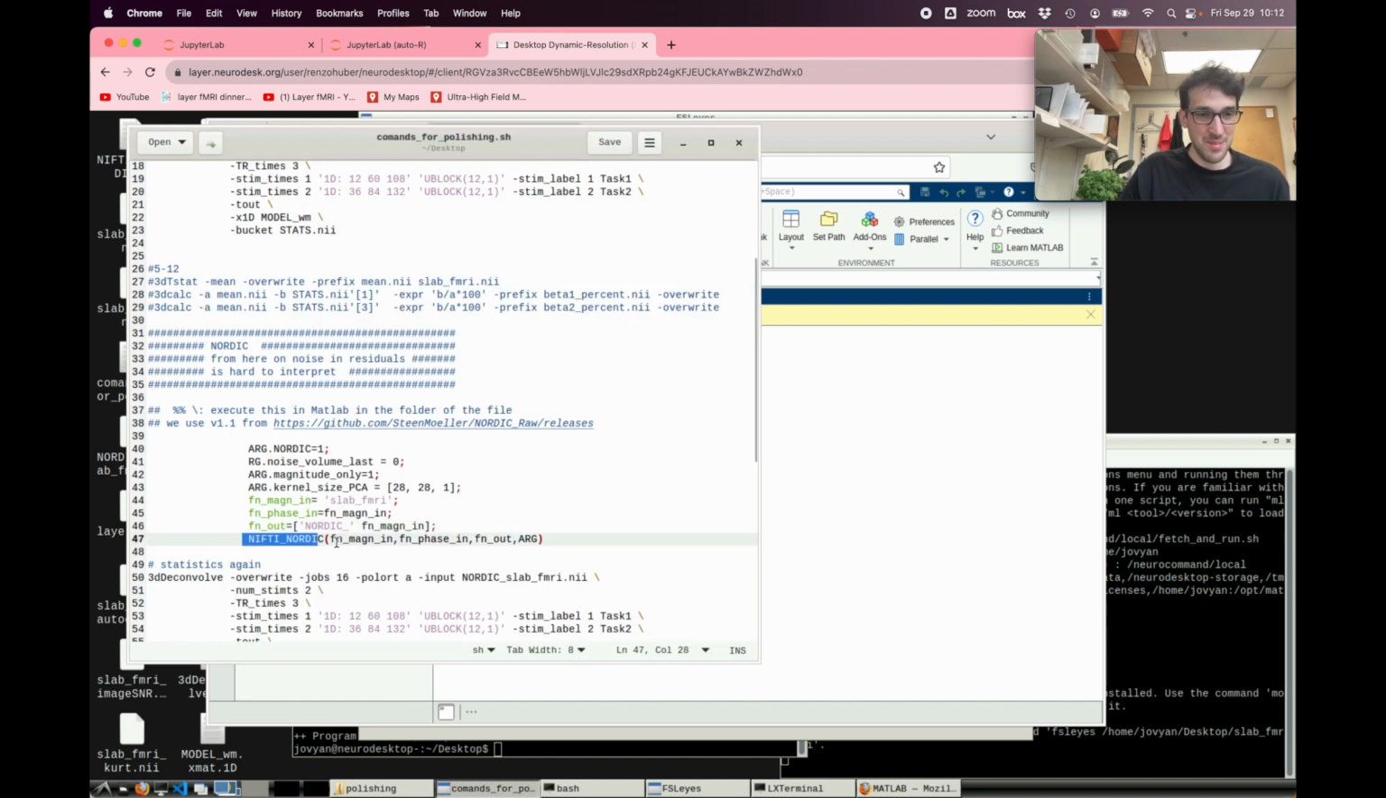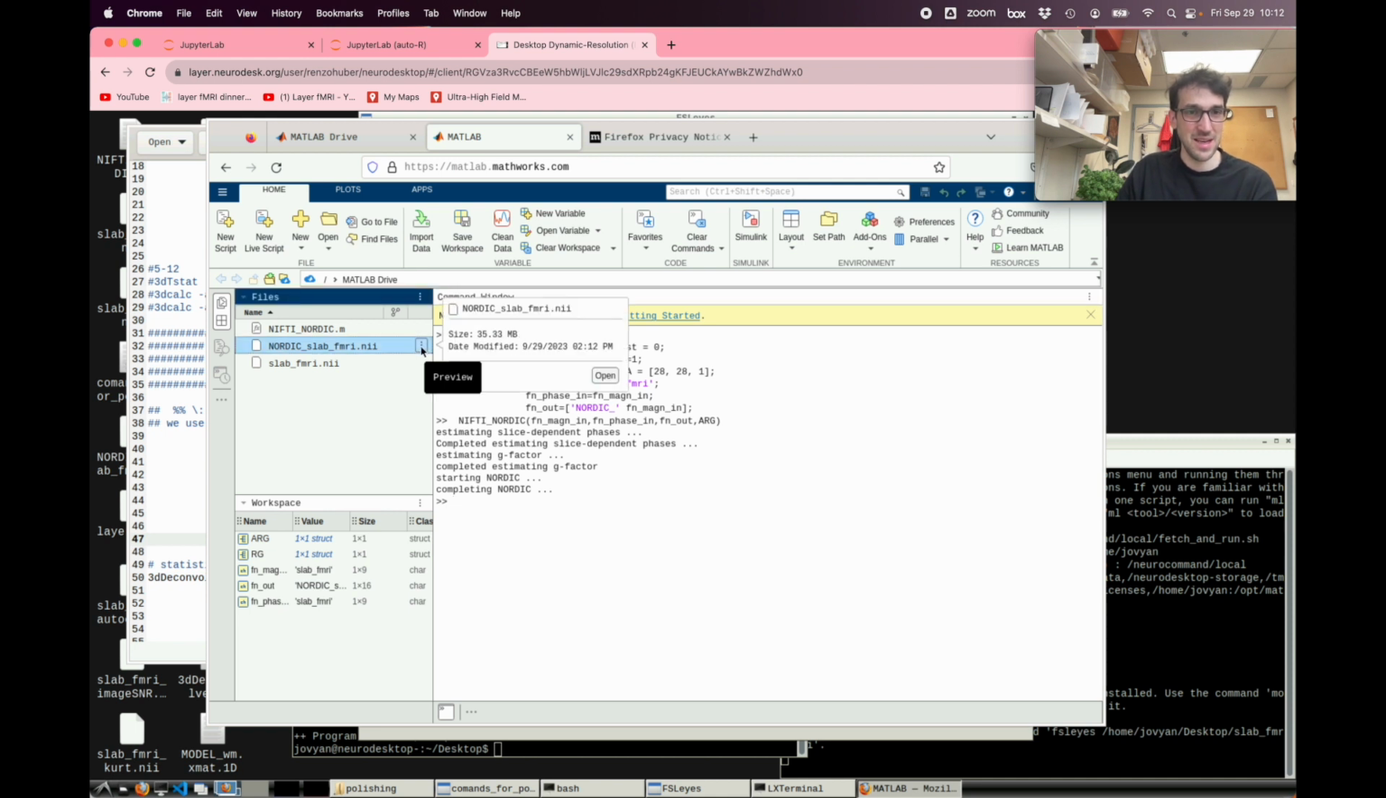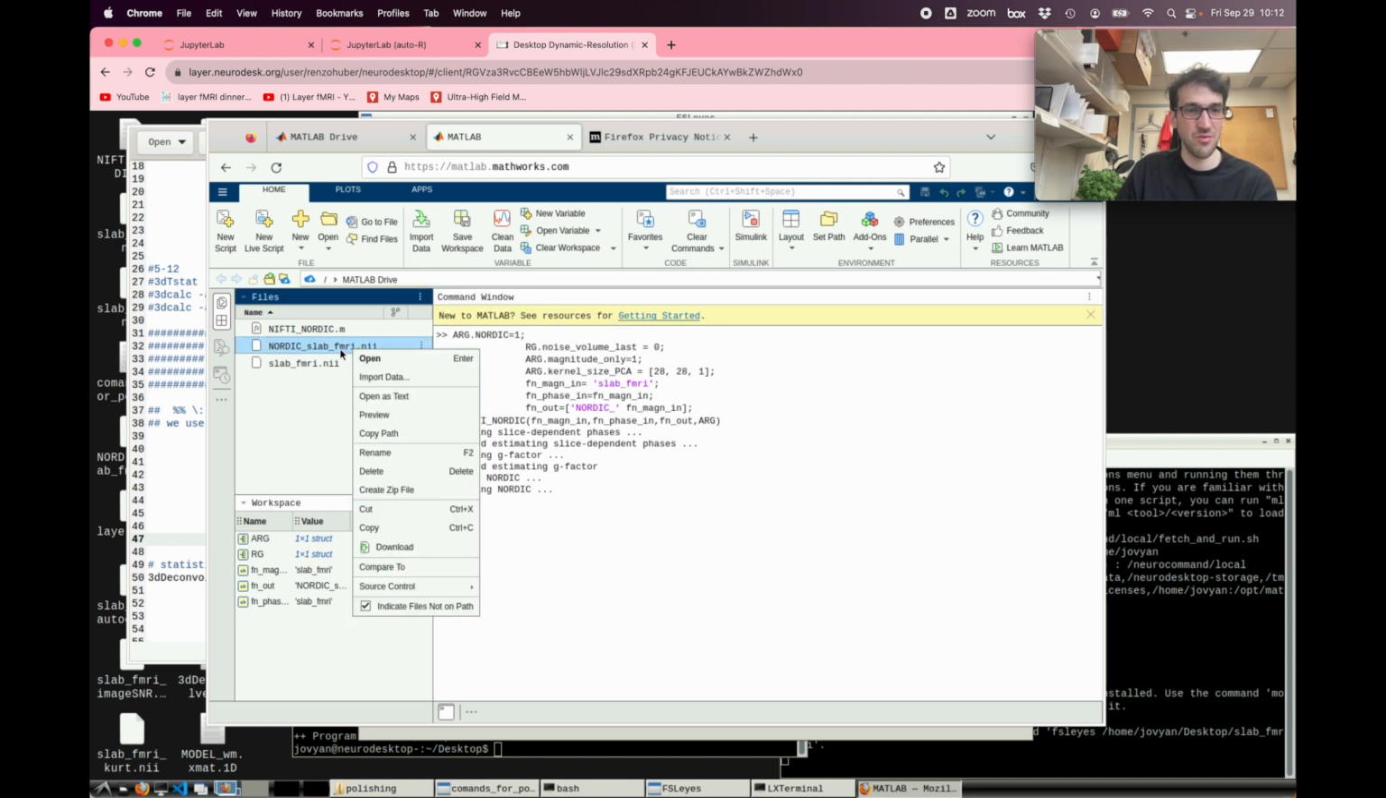The next step is then to execute NORDIC. Again, I'm dragging and dropping this line right into my online MATLAB and hit enter. Now it's estimating a g-factor map, which sometimes takes as long as the NORDIC run itself. It also uses a PCA in order to estimate that. Then it started NORDIC and it completed NORDIC. Now we have a NORDIC slab fMRI time series, and we can download it. For example, with a right click on the slab, I can download it.